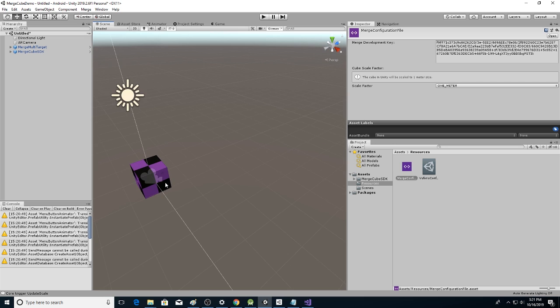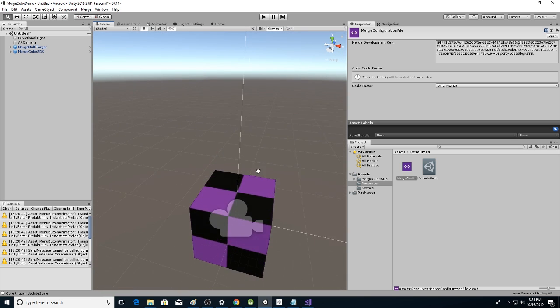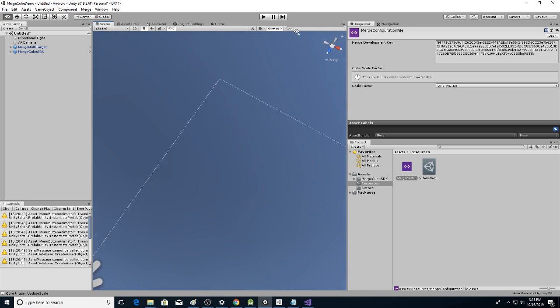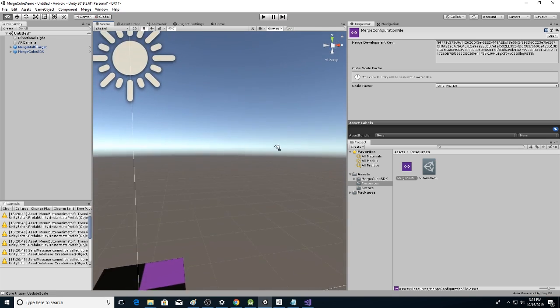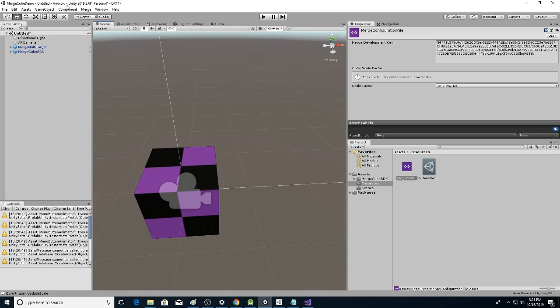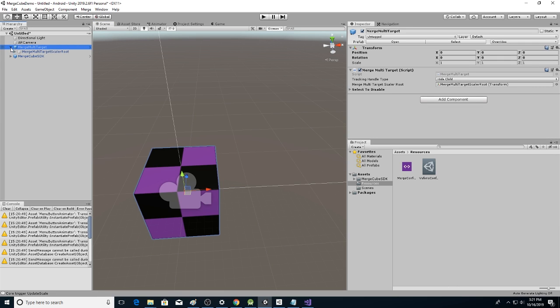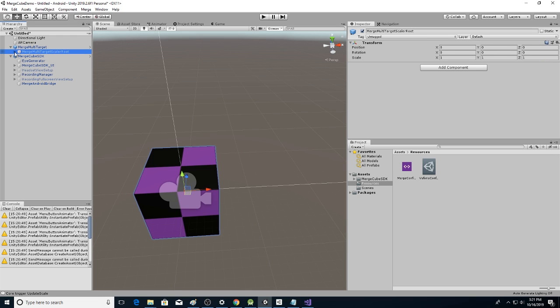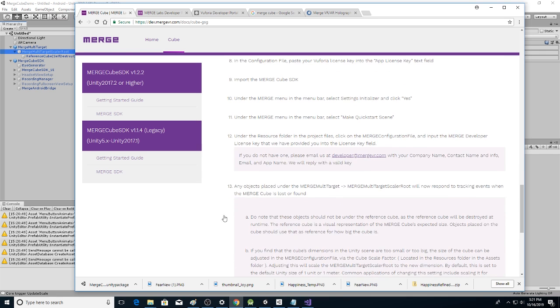So in my merge cube scene, there's a ginormous floor that stretches off into infinity. There's my canvas that it gives me. And then I have a merge multi-target, and then I have the merge cube SDK. All I really need to do is make whatever I want to show up in this scene be a child of this merge multi-target scalar root. I think that's, let me look at the documentation. Yep.